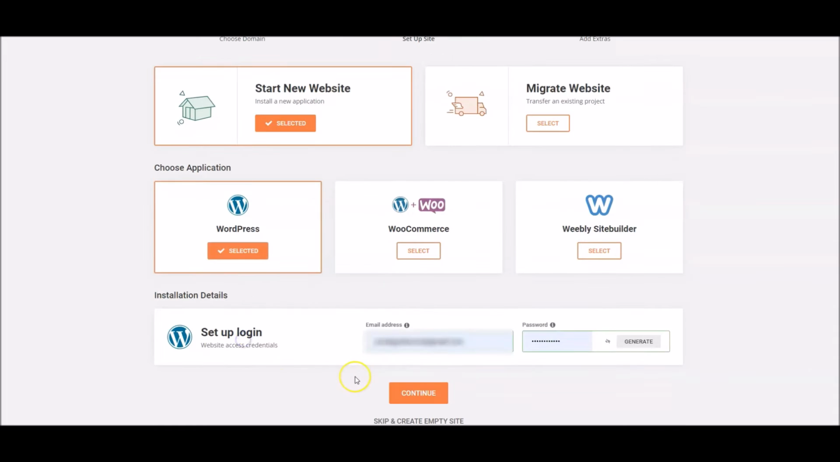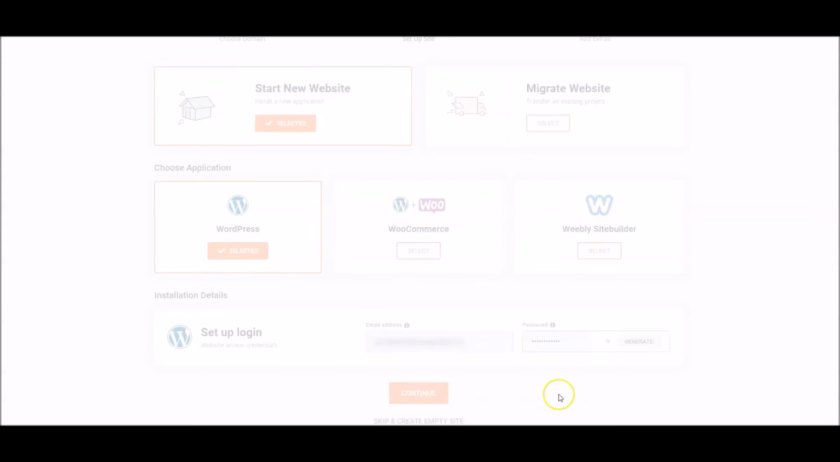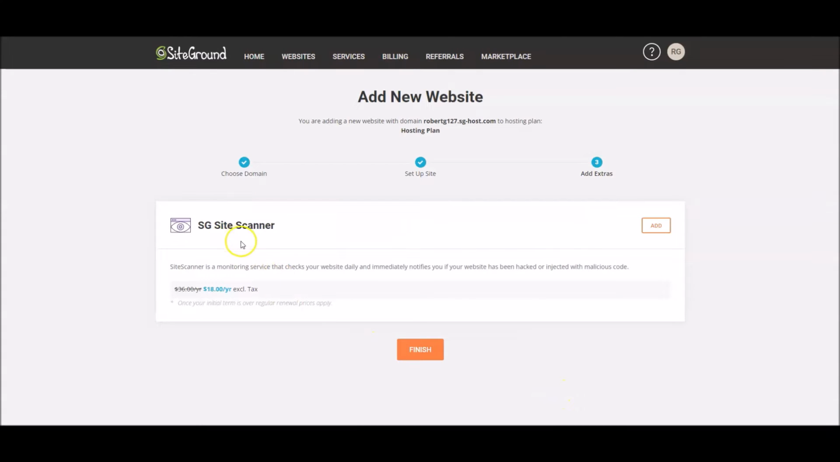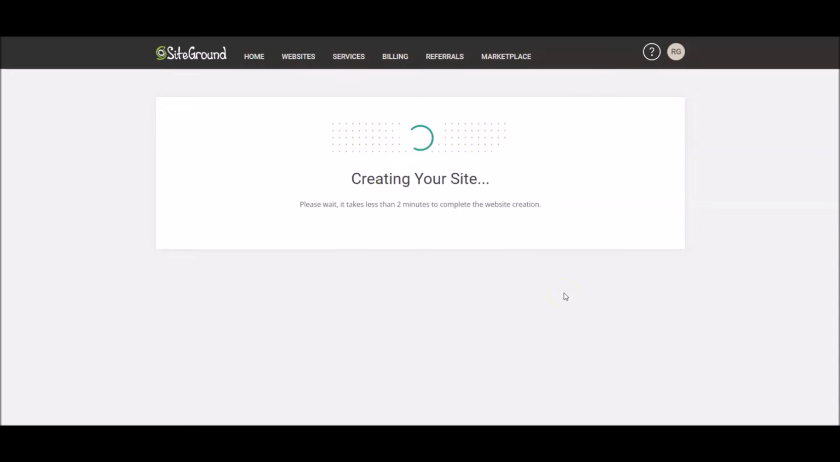So we're just going to select a WordPress website, and your login information will be populated from your account, but you can also choose a different email address and password to actually log into the WordPress website. So we're going to click Continue. And this SG Site Scanner, we use a different plugin to scan for malware and different issues on the website. It's a free plugin, so we don't choose this SG Site Scanner because it does the same thing. So we're just going to click Finish.